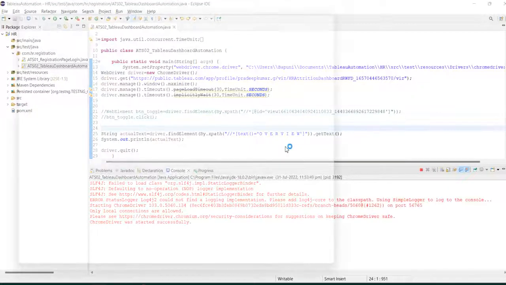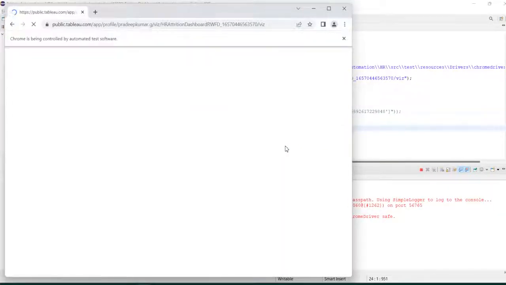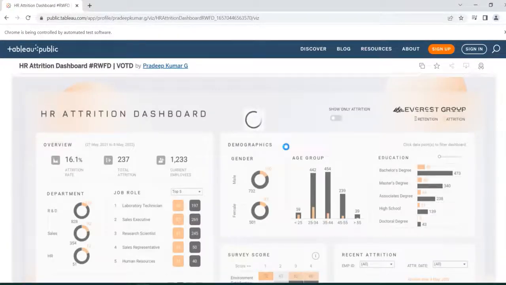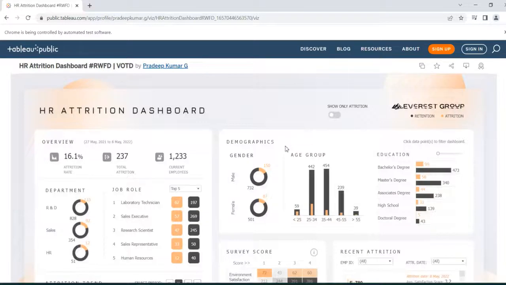This time also it will throw the element not found exception, because in the way we normally automate a web page, we will not be able to automate Tableau in the same way. Tableau can't be automated like that, so we will use the Tableau JavaScript API to automate it. In the upcoming lecture we will see how to automate the Tableau dashboard using the Tableau JavaScript API.